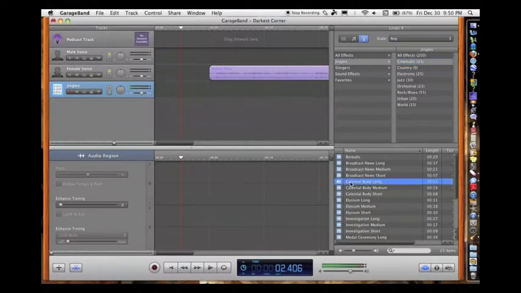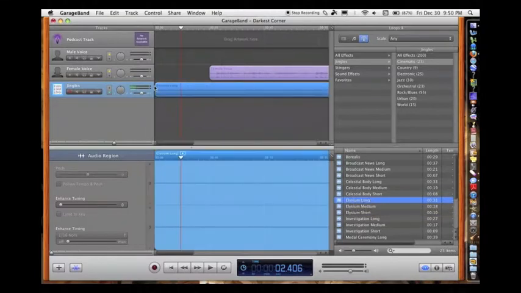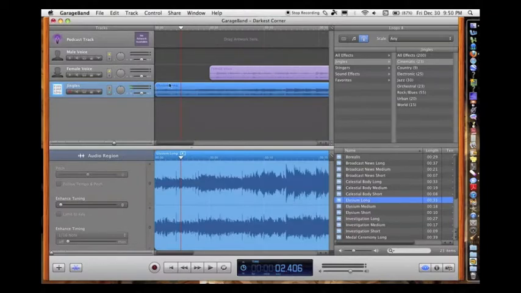This one, you can listen to the different songs that they have. This is a really good one. I like this one a lot. So once you find one that you like, all you have to do is take it from the list, drag it, and drop it right into your jingle track.